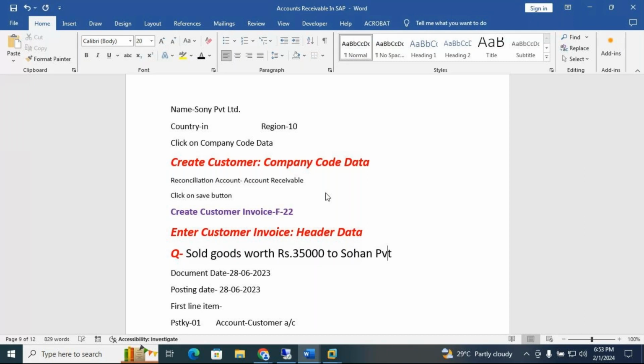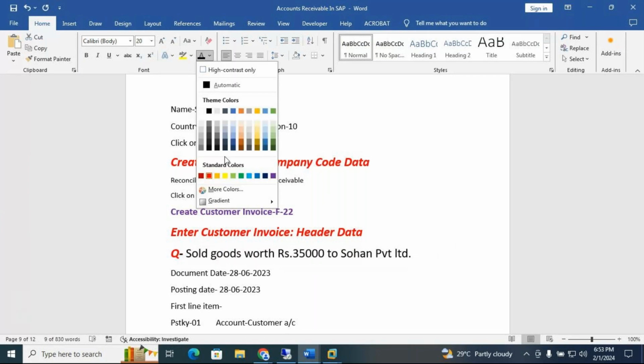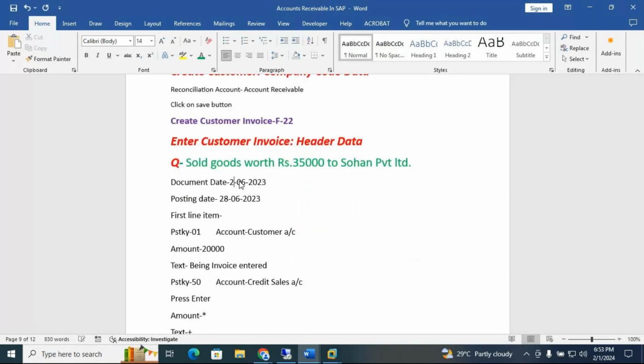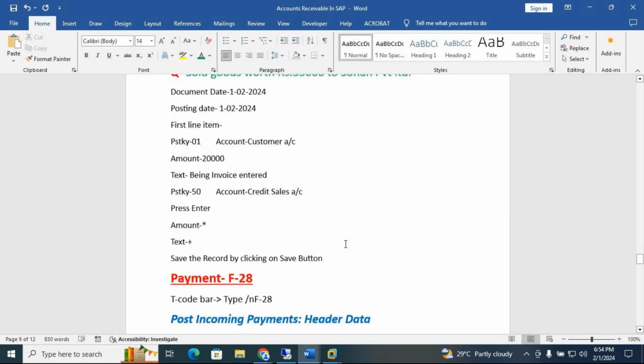Sorry, Sohan Private Limited. Okay, these are my transactions. I'll just mention it here like that. So now what we have to do? This is the posting date. I'm going to change this to 1-02, and I'm changing it here also to 4. So the posting date also I'm giving as today, 10 February, 02. And this I'm changing. Okay, so the line items will display.